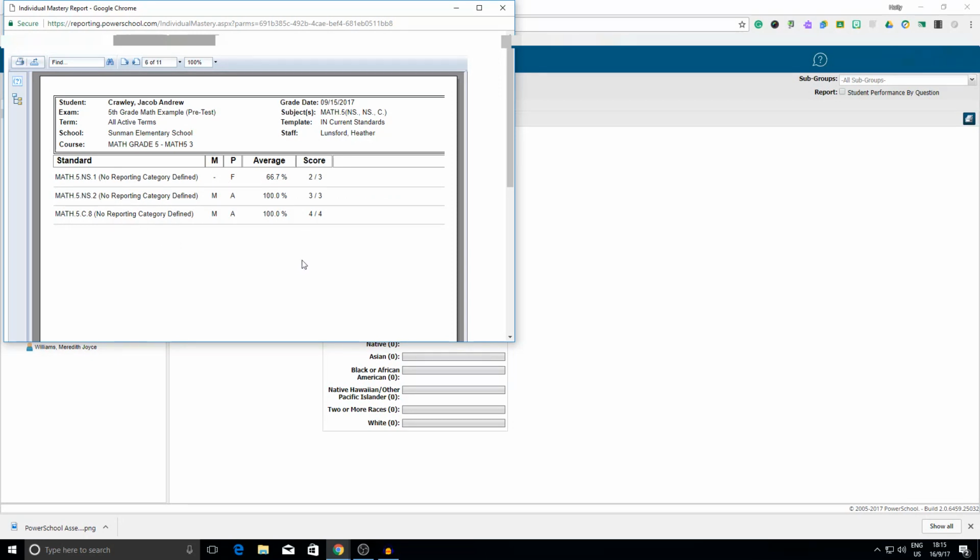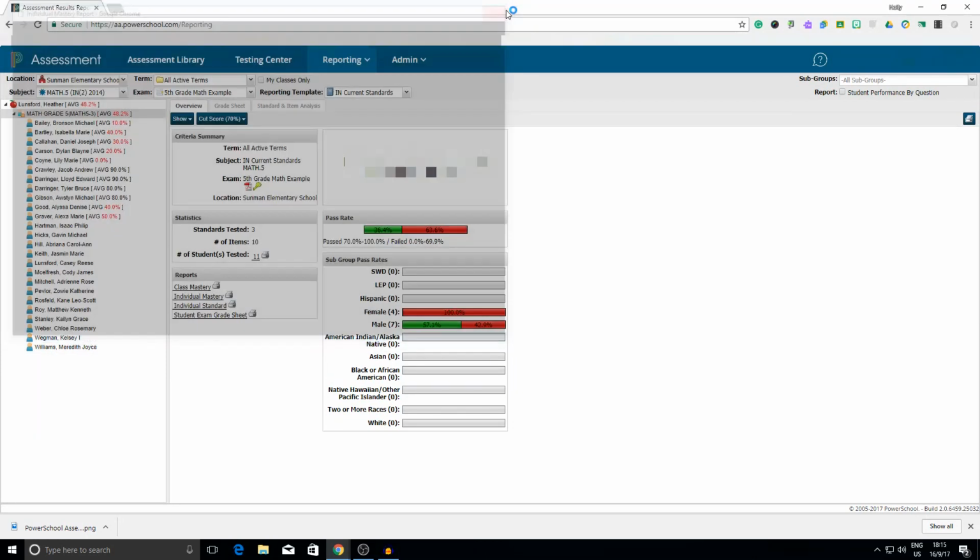This can be a very handy report if you're looking individually at a student. If you want to take a look at, maybe it's something to do with RTI or interventions, or it could be even for evaluations or during accommodations meetings. So this can be some very helpful information individually on the student.